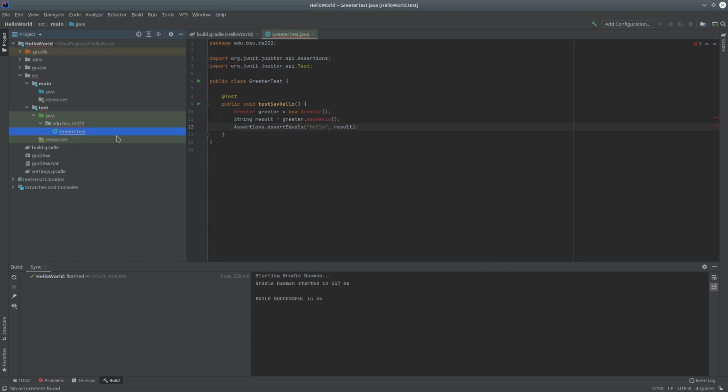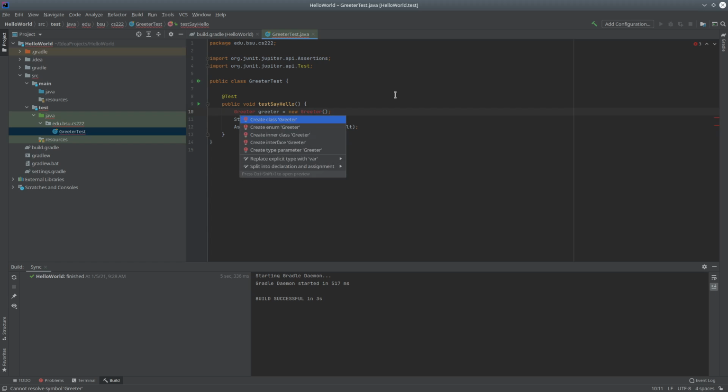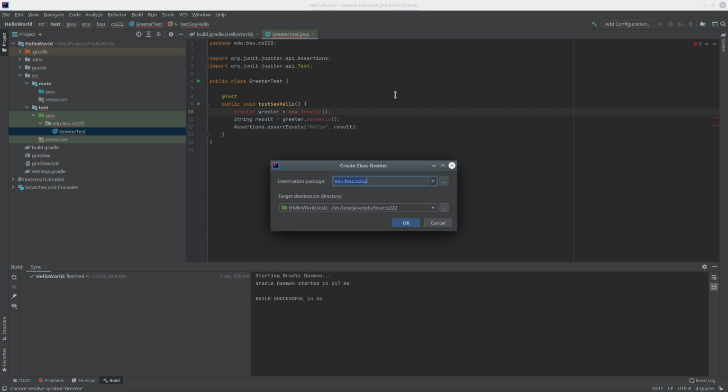Okay. Back here in the test, one of your best friends when you're using IntelliJ IDEA is Alt-Enter. So I'm going to hit Alt-Enter here, and one of the options it gives me is, do I want to create that class? Well, yes I do. So I'll just press Enter again.